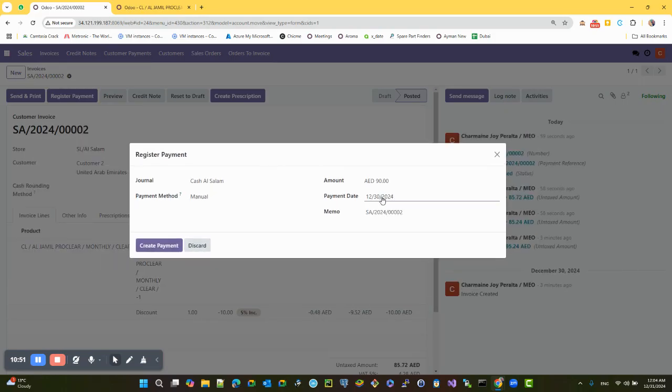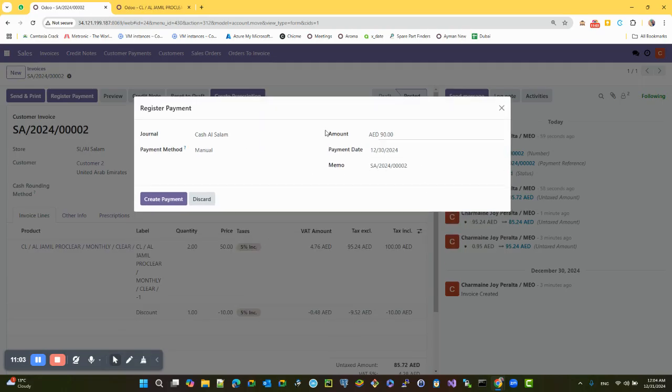Okay, and this is the payment date. Here the memo, it is the number 2, so it is the same as the invoice reference, so you will see it in the list of payments. Okay, this payment will have the same reference number.